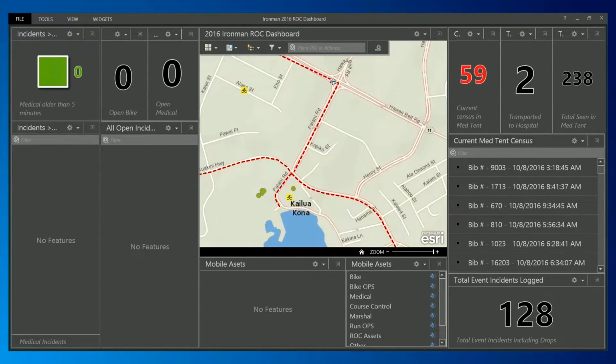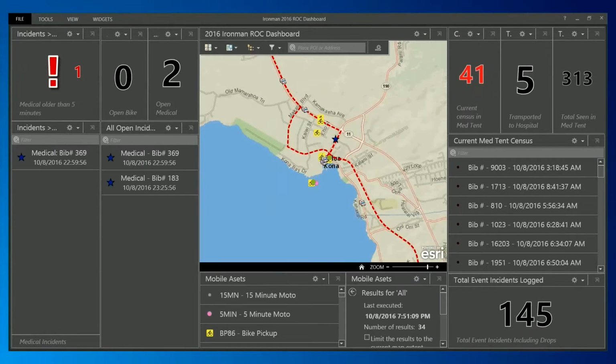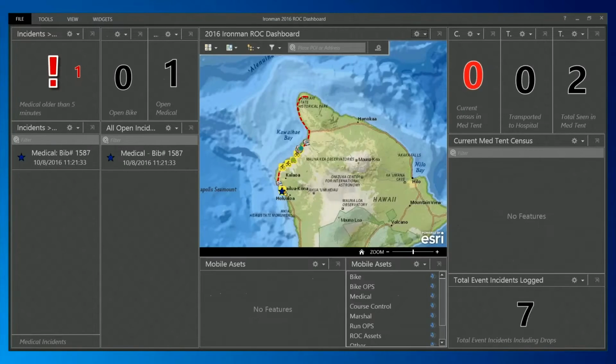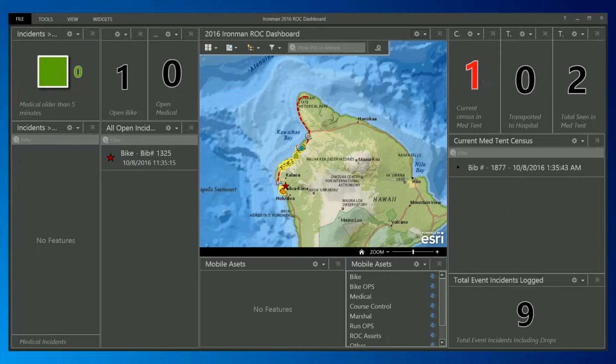The other ones we had were bike incidents and medical incidents. We had a feed coming from our med tent on the right-hand side to provide the med tent census: people currently being treated in the med tent, anyone that has been transported off-site to a hospital facility, and the total incident logs for this particular event.